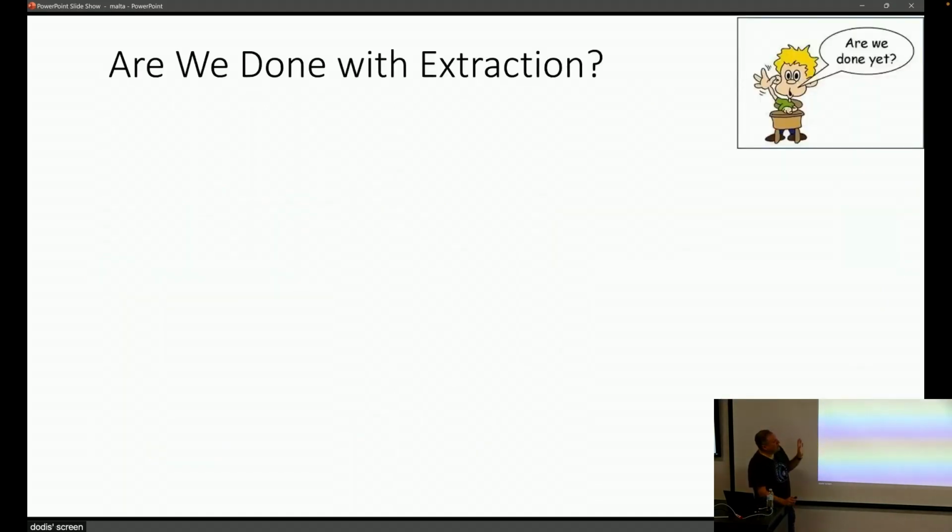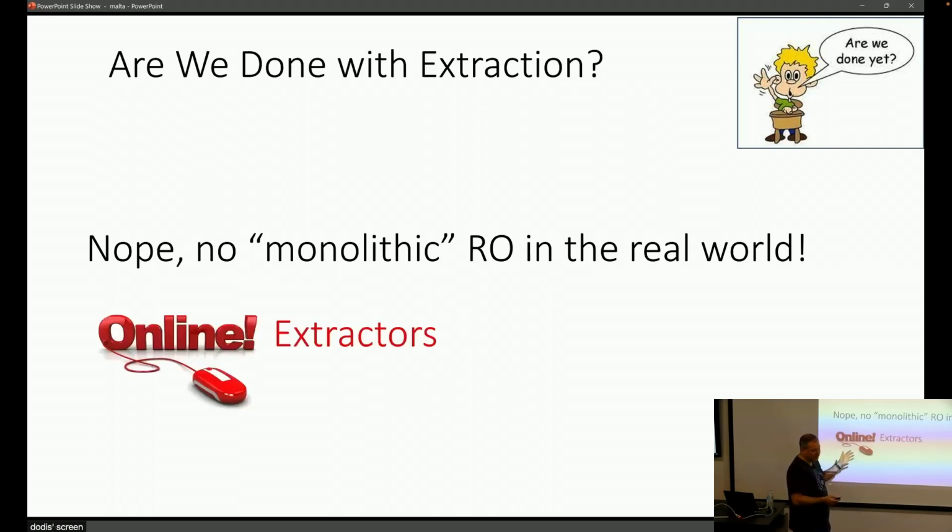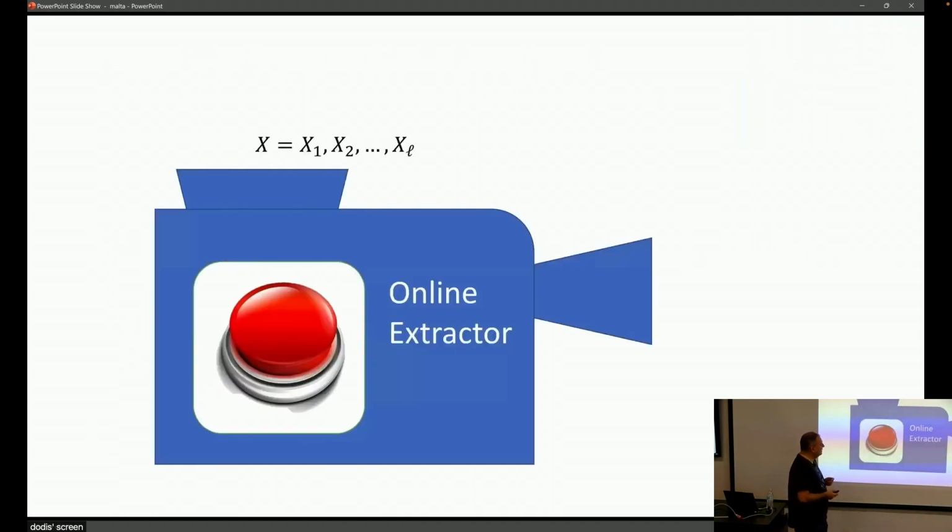Okay, so are we done with extraction? We still have some time, so we are not done with extraction. Why? Because this was a toy thing, an introductory two pages in the paper. In reality, unfortunately, random oracles are not monolithic. They're built from structural components, and also the source comes as an online thing. So we need what is called an online extractor. I'll briefly tell you what it is. The source does not come in one chunk.